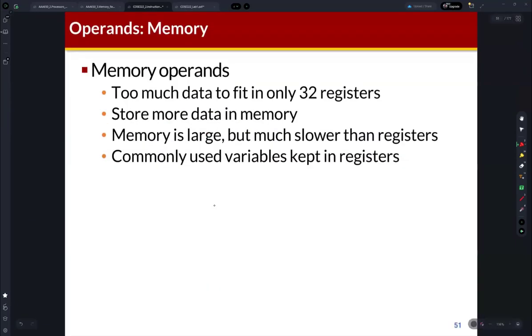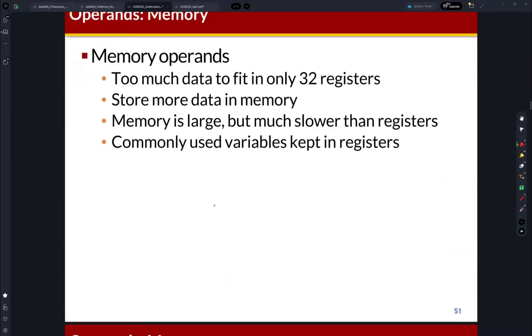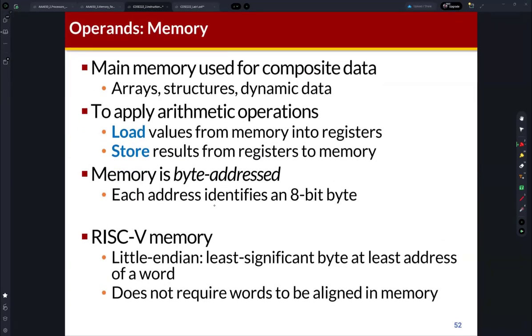As I mentioned, the register file is too small, so we need to store a large amount of data in memory. So data transfer instructions are required. The main memory is also used for composite data like arrays, structures, and dynamic data, which are also variables. And I explained the two types of memory instructions, load and store instructions, right? Load and store. You need to remember the definitions of load instructions and store instructions.